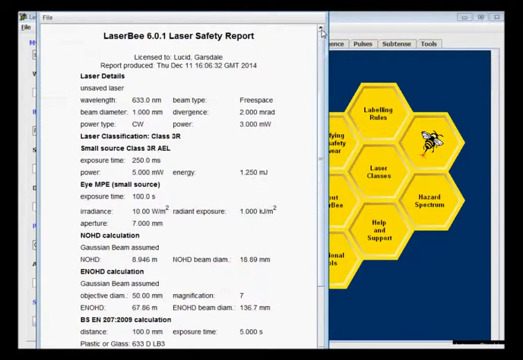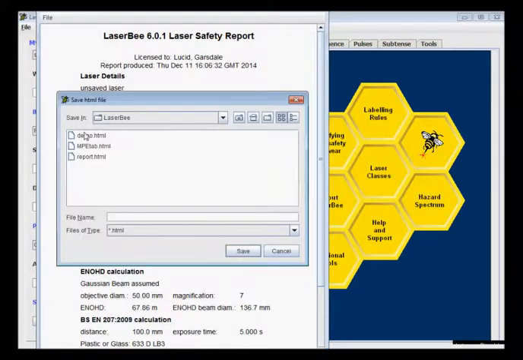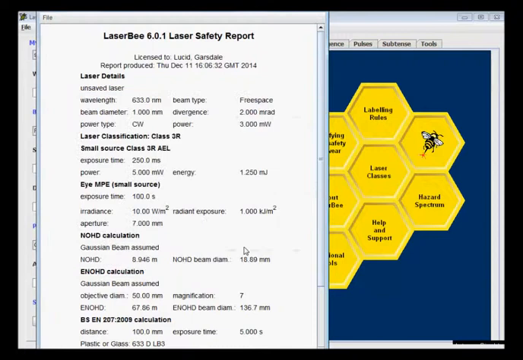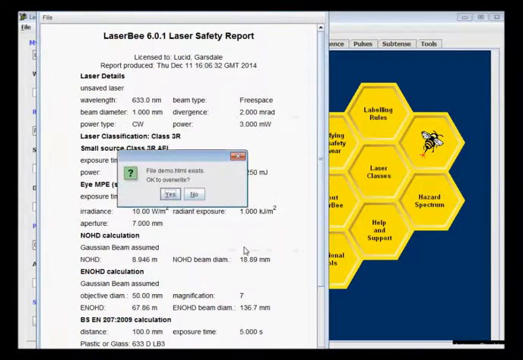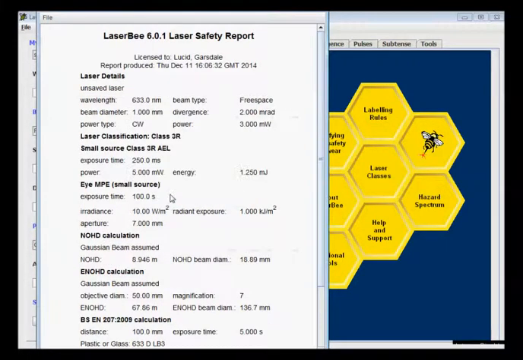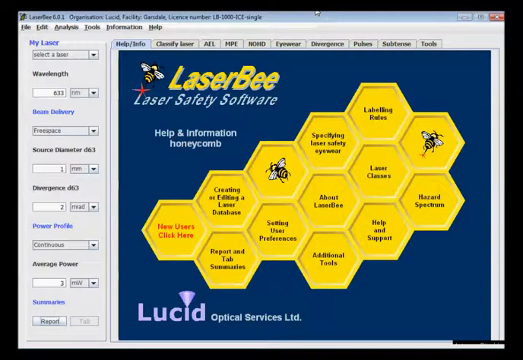The report can be saved or copied into a word processing program. I prefer to save it and then do what I want to do with it later. And that's basically it. You've got your normal sort of things, AELs, MPEs and so on.